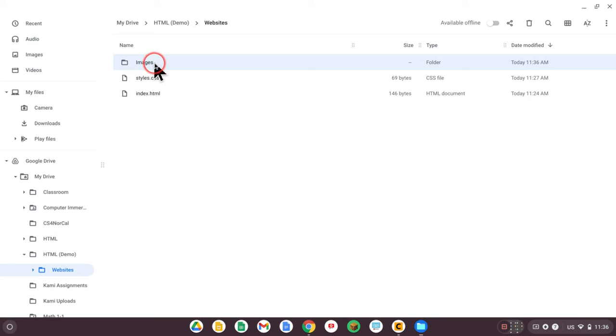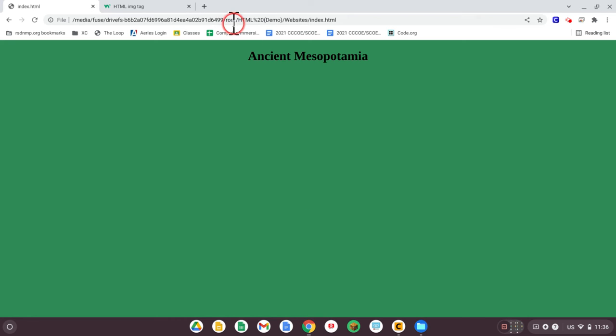So I have a folder called Images. Anything that I download from the internet as a picture that I want to use in my website, I'm going to make sure it goes inside of the Images folder. So let's go do that right now.